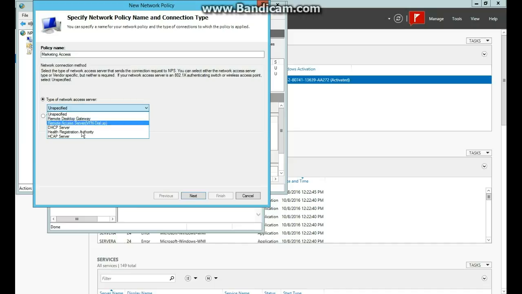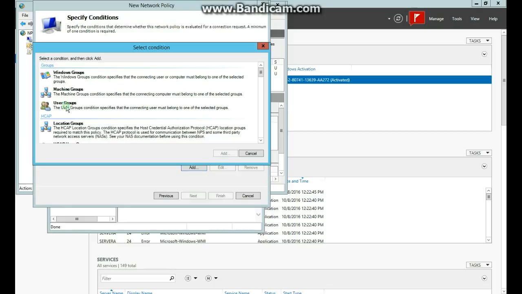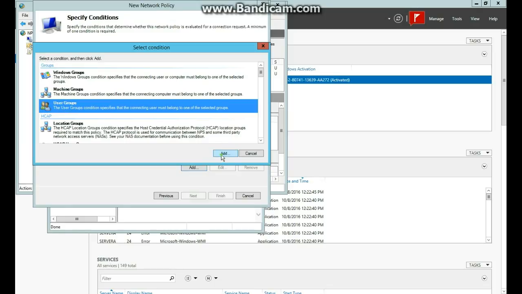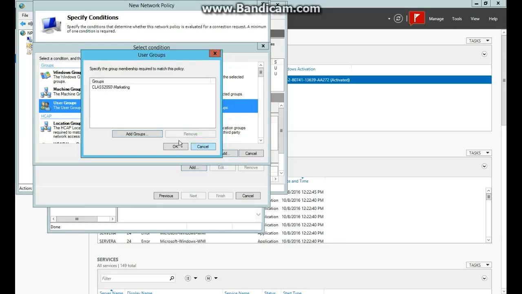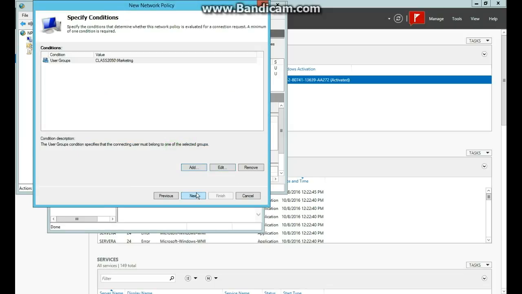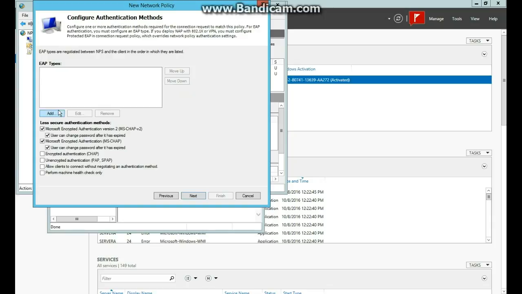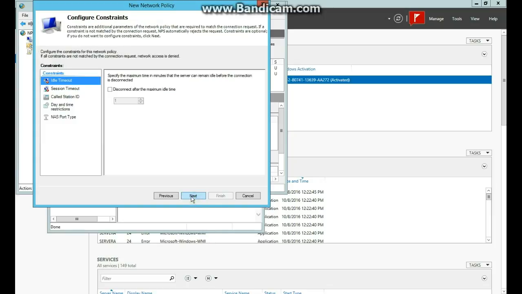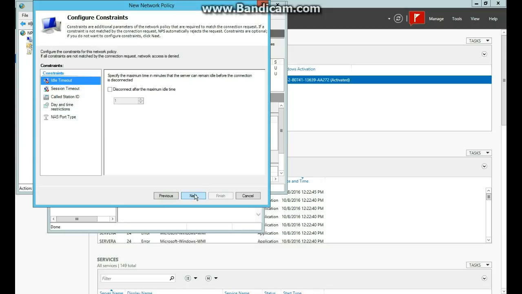And type of network access, let's do remote access server, VPN dial-up. Next, add conditions, and we want to use the marketing group in here, then add group and specify the marketing group. Check the names. Okay. Next, and then specify access permission. We just want to leave this first one checked. And then in here, we just want to leave this be. And then you can configure those constraints in here. Maybe we just want to skip through that.